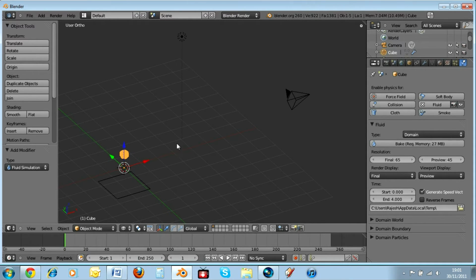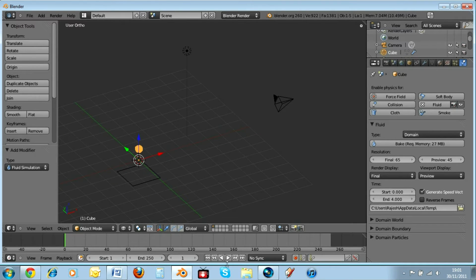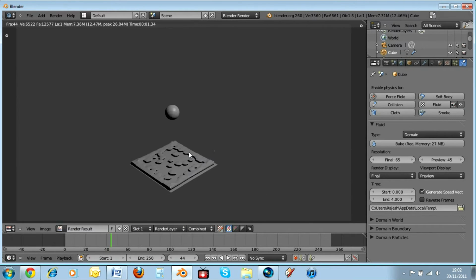Okay guys, so it's now finished baking and you should get something like this. Just hit the play button, see the fluid drops and it sort of just spreads around on the bottom. Do that again, it just spreads around like that. So that's basically what all the fluid simulations will look like. And now if you hit the F12 key to render it, you can see that that looks nothing like water.